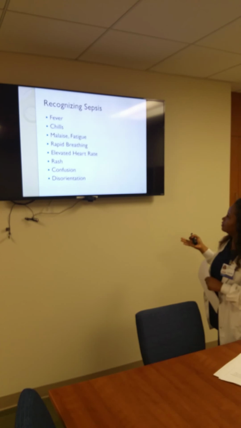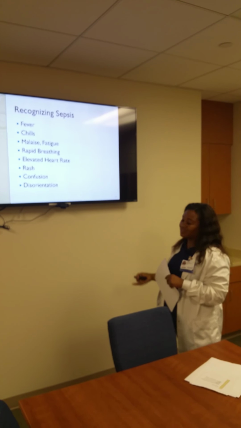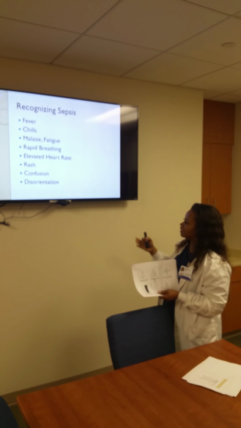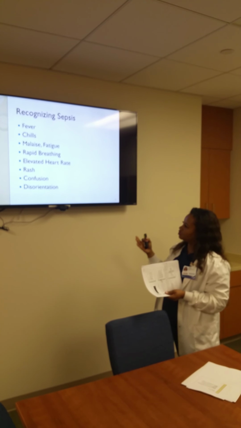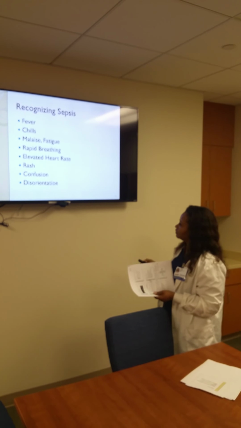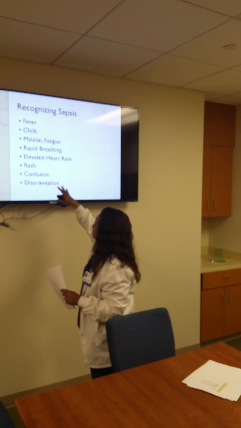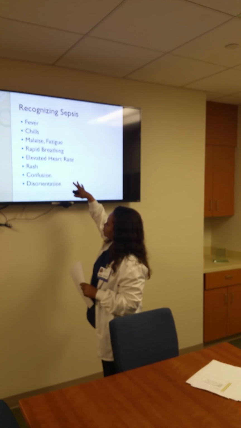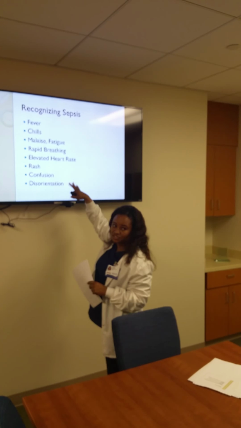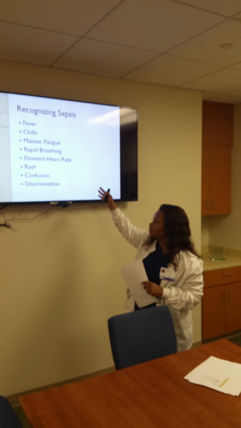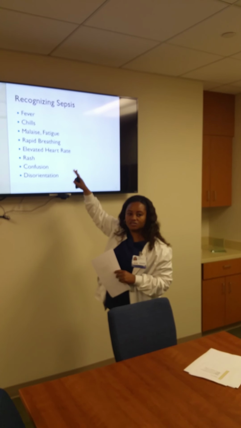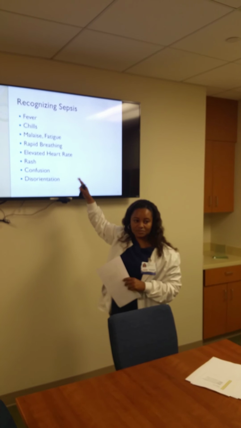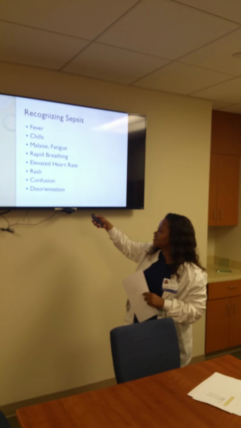So, recognizing sepsis. Like stated before, your patient may have fever, chills, malaise, or fatigue. You may have rapid breathing, elevated heart rate, rash, confusion, and disorientation. And usually when you get to the confusion and disorientation, this may present a sign and symptom of severe sepsis. This is more prevalent in your elderly patients, but with patients who have dementia, this may be hard to identify, so you have to really assess your patient and know. This may mean that the patient has some type of encephalopathy, or what we call septic encephalopathy.